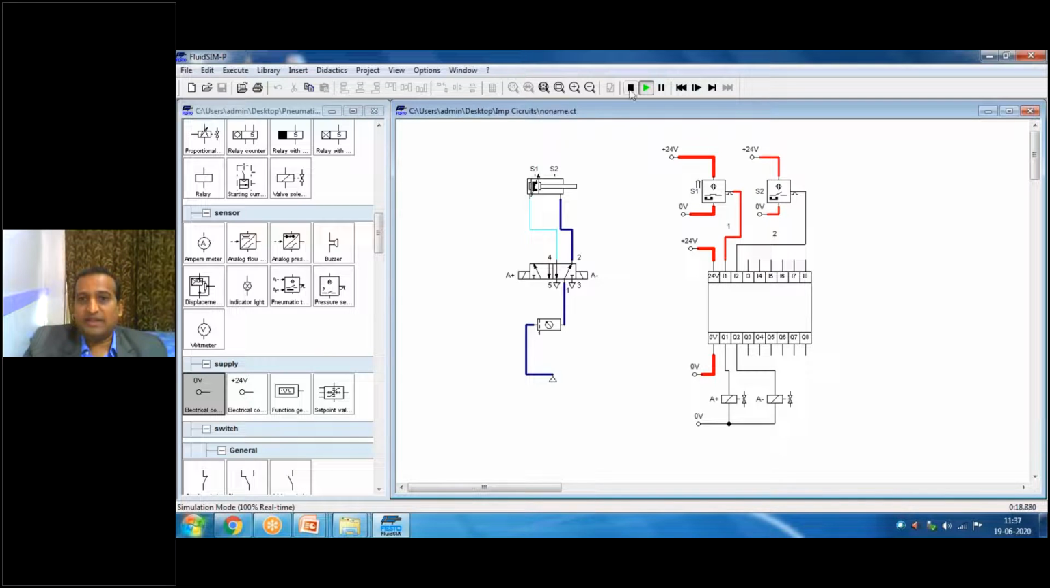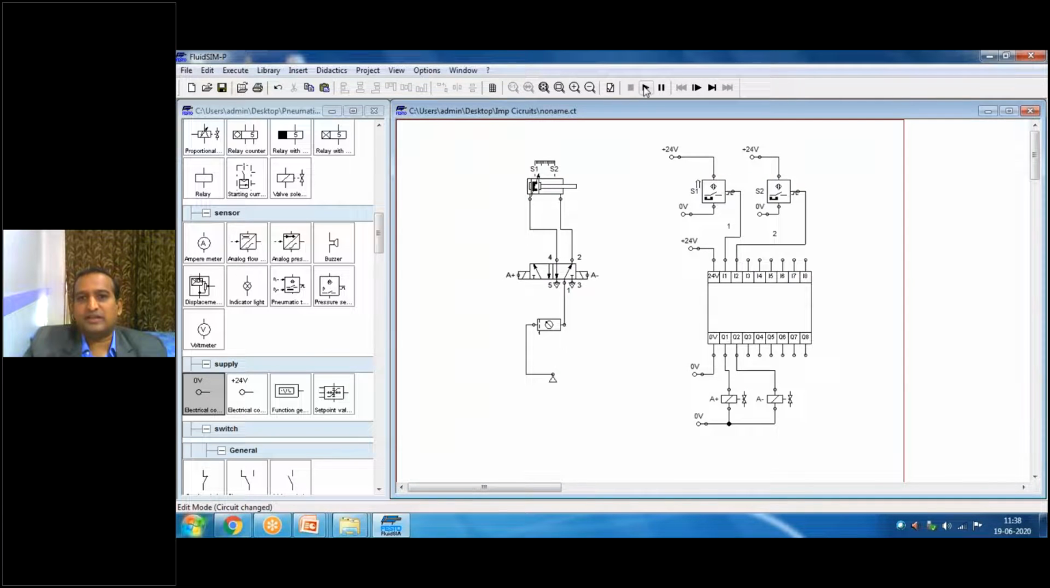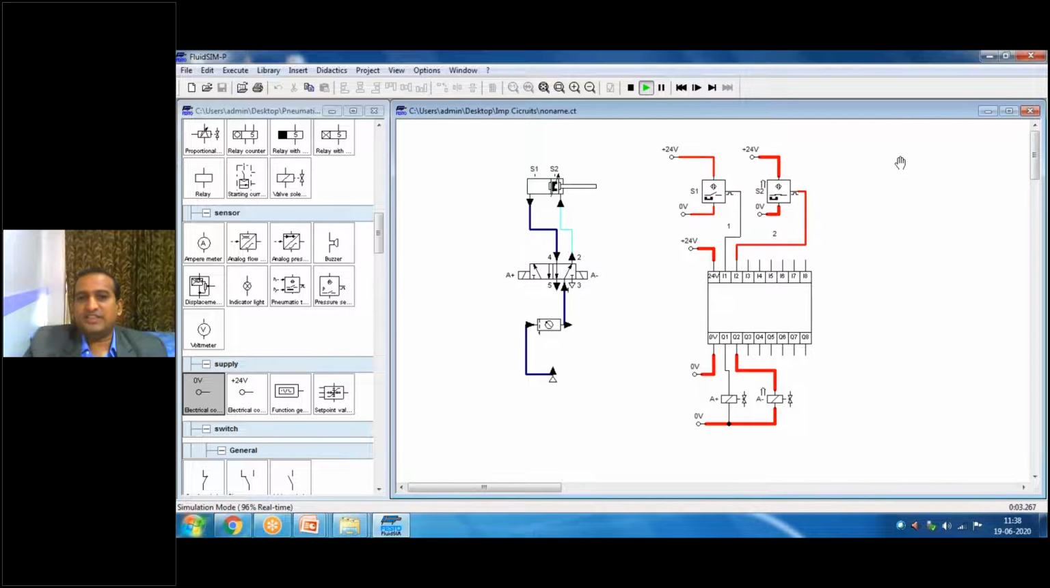You have to write a program. What do you have to write? When it is at S1, A plus should be on. When the piston is at S2, A minus should be on. So you double click and you will get a ladder program. I1 is nothing but S1. Q1 is nothing but A plus. I2 is nothing but S2. Q2 is nothing but A minus. The programming is over. You have written the program. Just come to here. Now you see that by interfacing with the PLC, the PLC is very easy compared to pneumatic and electro-pneumatic.